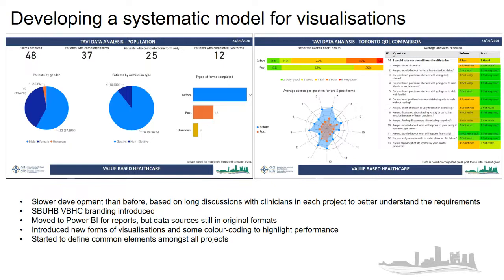I've also moved the visualizations away from Excel and into Power BI, but the data is still kept in the original data source files at this stage anyway. In this report here, I've tested out some simple pie charts for the patient populations. These were quite liked, but they weren't hugely useful for the clinicians. And I've started to build a common element across all the reports at the top of the project, which, as you can see, is the forms received and the patients who completed them. And that works towards a completion rate, which we start calculating for all of our reports now.